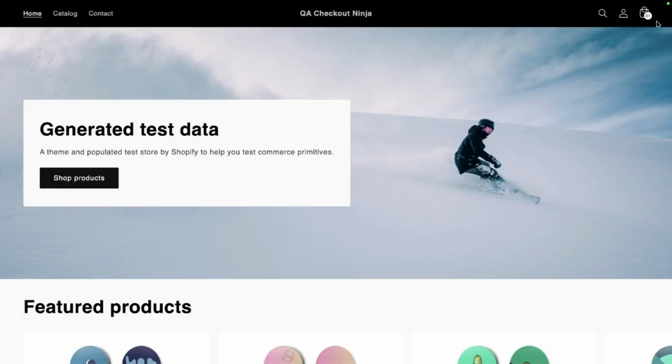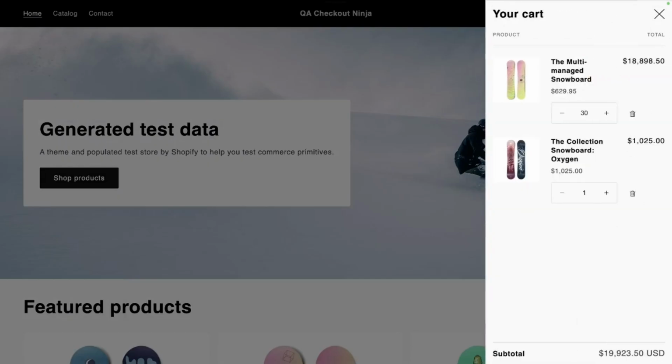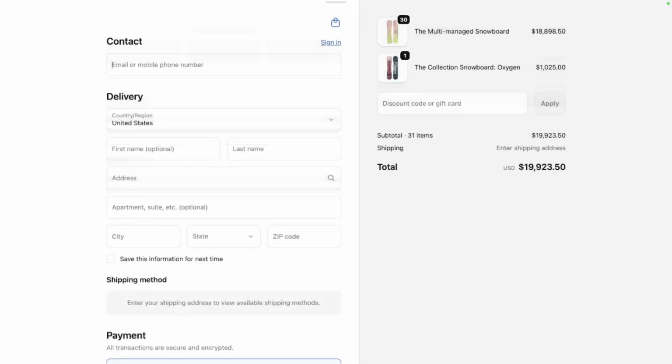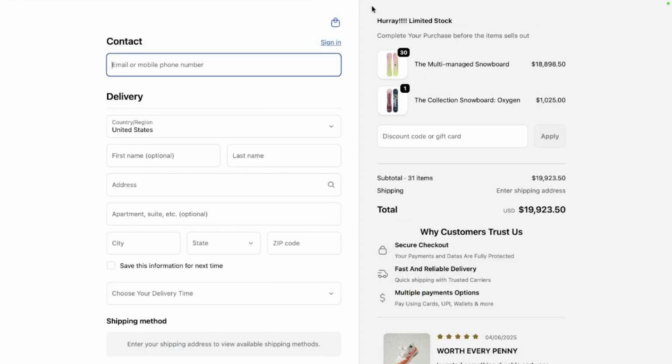Now let's test this in our online store. Let's land on the checkout page. And in my order summary, the heading block will be showing up like this. So that's how you can create a heading block in your Shopify store easily.